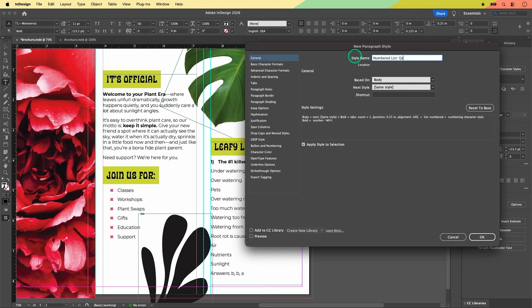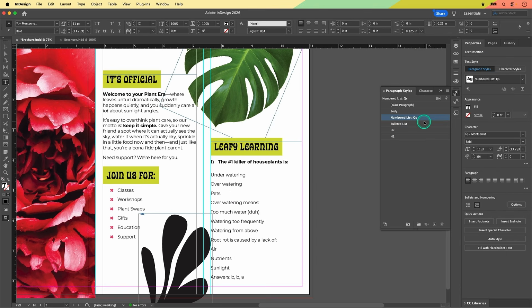cues for questions. And just like we did with the bullets, we want to base this style on the body style. So that again, if we change our body style font, it will automatically update in both the bullets and our numbered lists over here. We want to make sure we apply the style to the selection and we'll click OK. So now we've created our first numbered list. For now, let's save our work. And when you're ready, join me in the next video.